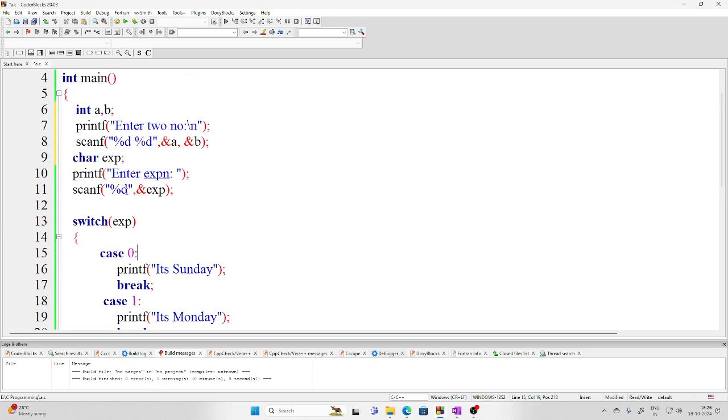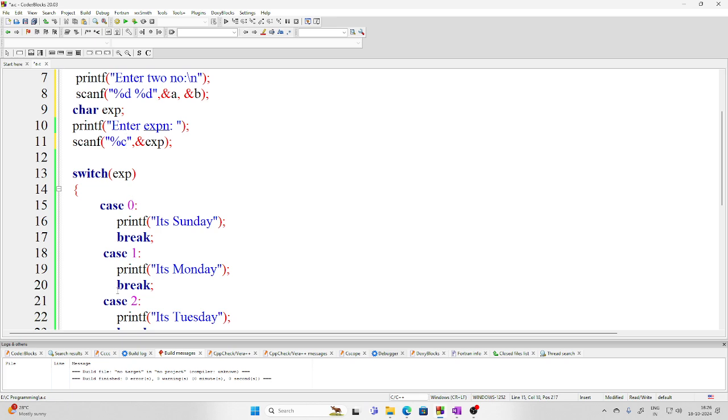Okay. So enter the expression. So it is a character. Okay. Then if the choice is plus, then simply add. So this plus this, comma A, comma B, comma A plus B. Okay. If the choice is minus, then do what? Simply print the difference. That is A minus B.